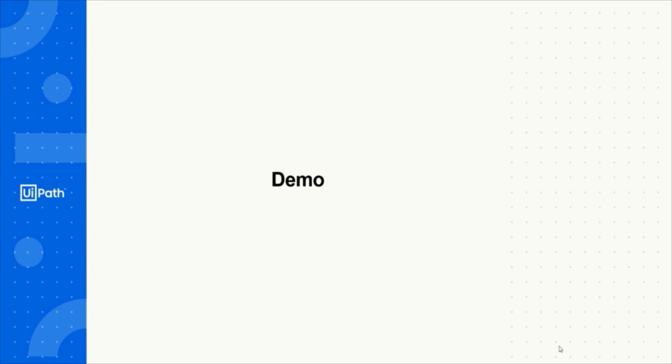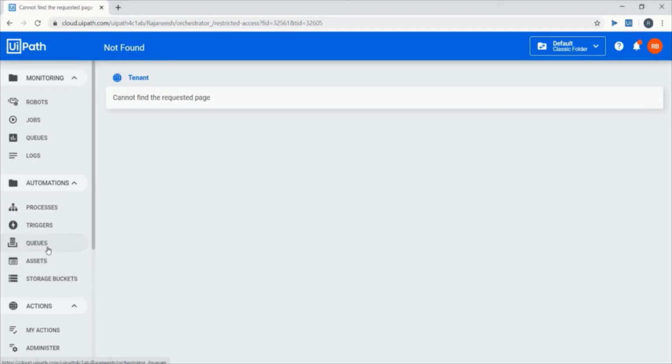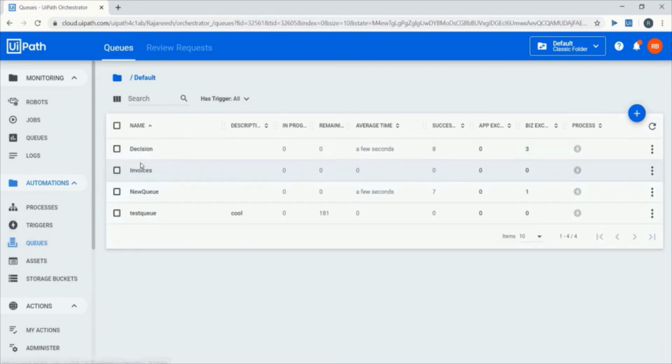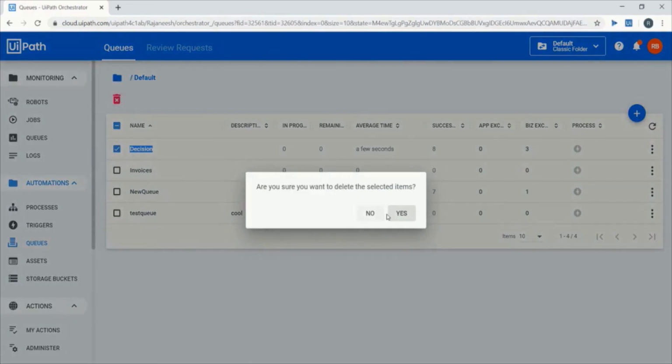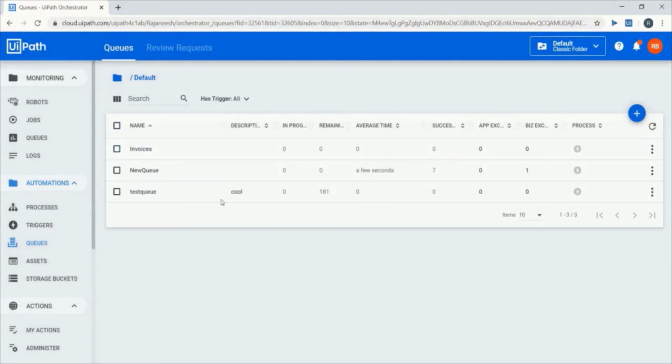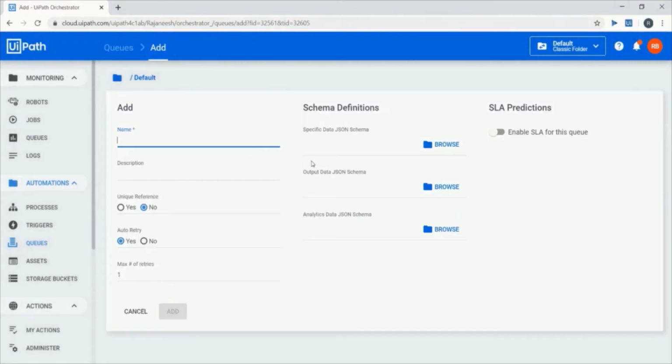Welcome to the most exciting part, the demo. I'm logging into the orchestrator and creating the queue, deleting the queue and creating it once again for a fresh start. I'm making the unique references yes, and I don't want to auto retry in case of any failure.